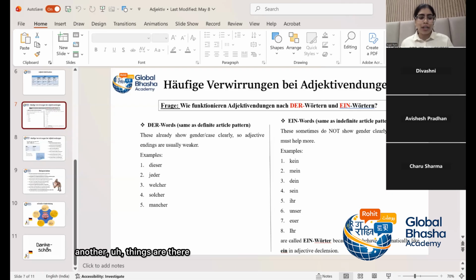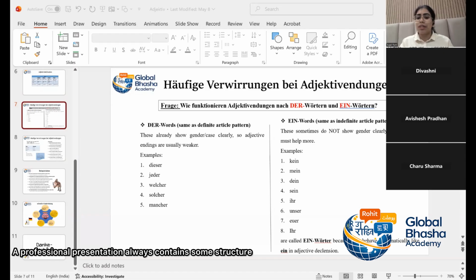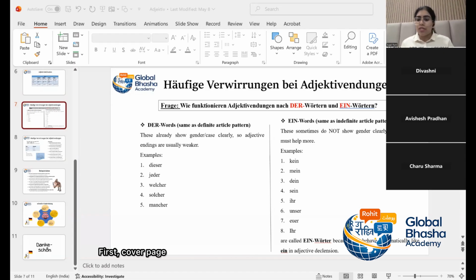Now, another thing that you need to take care of: a good structure. A PPT, a professional presentation, always contains some structure. First, cover page. Second, introduction. Right after that, related to the topic, a list of prepositions. And right after that, some example sentences.